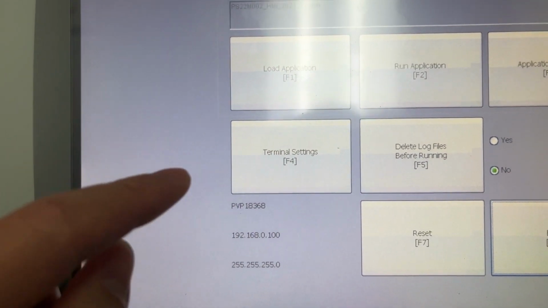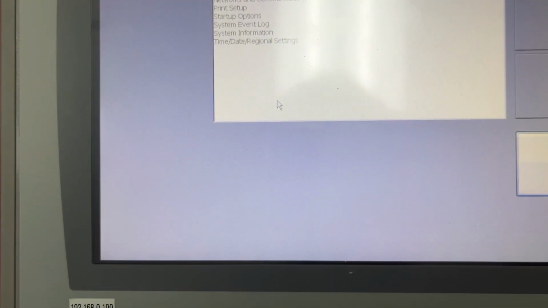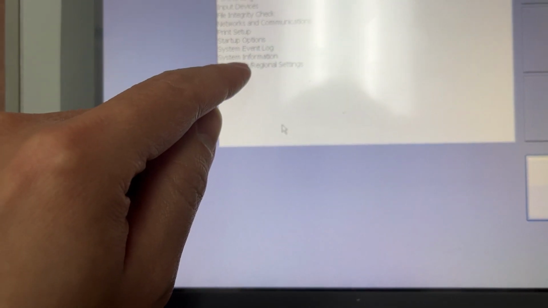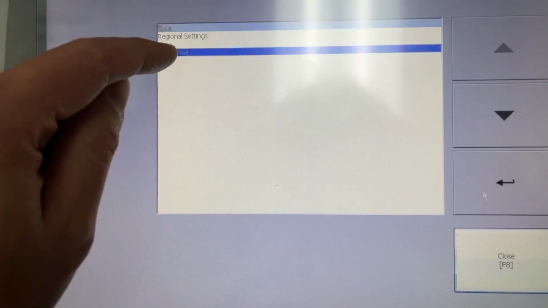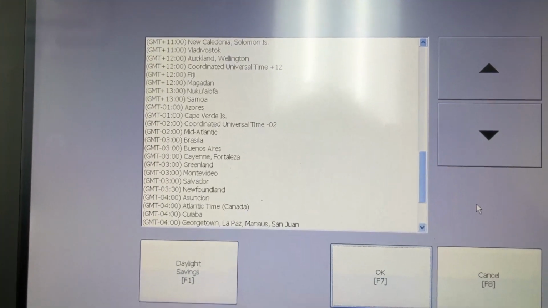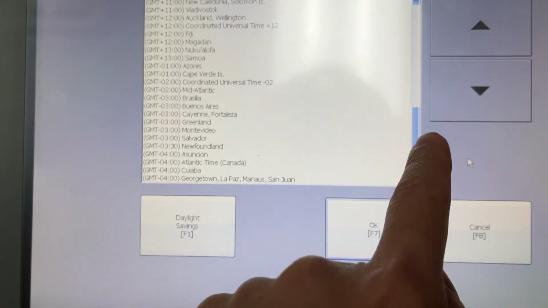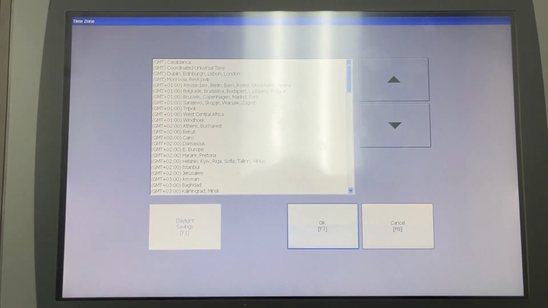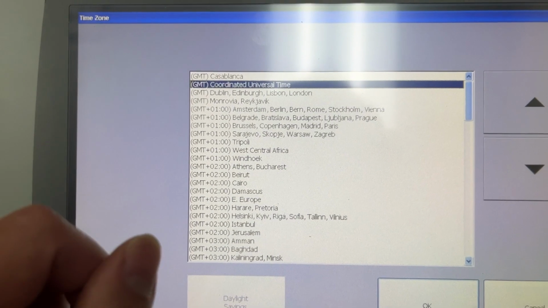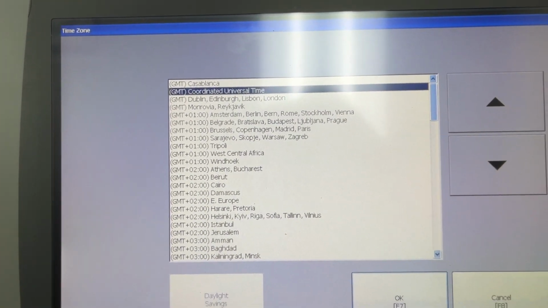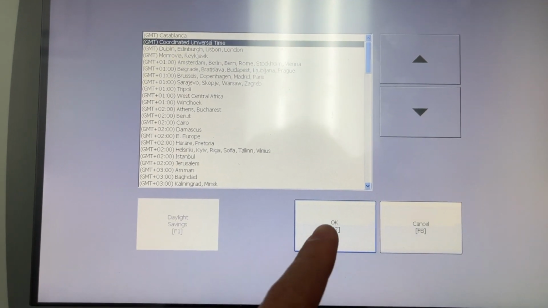Let's go to Terminal Settings, Time, Date, Regional Settings, and Time Zone, and scroll all the way up and select Coordinated Universal Time. Okay.